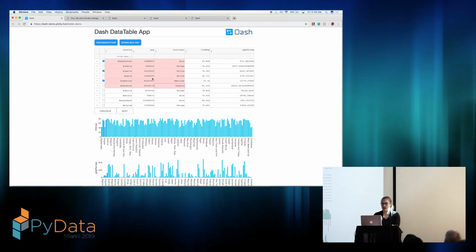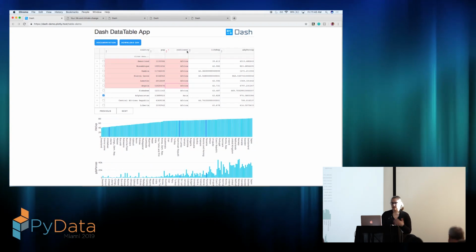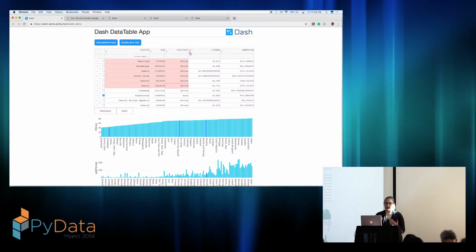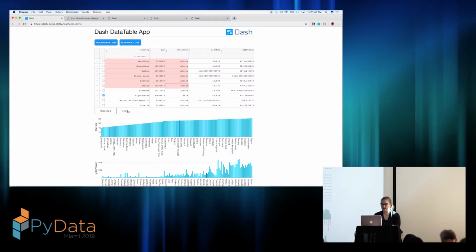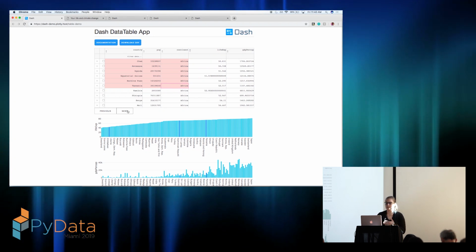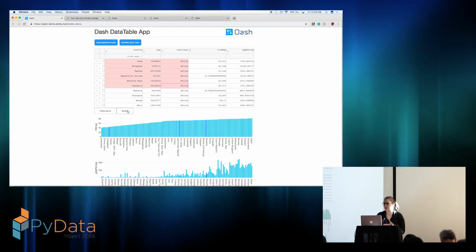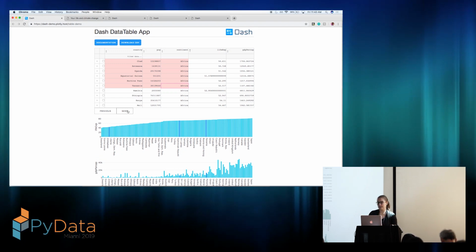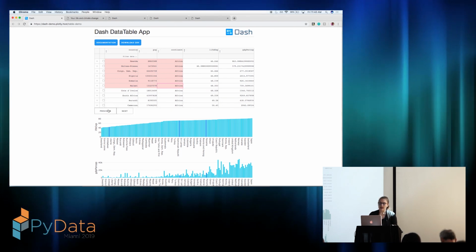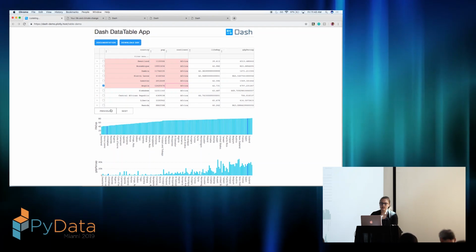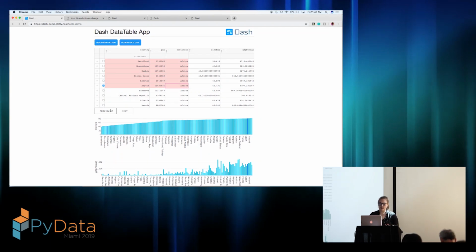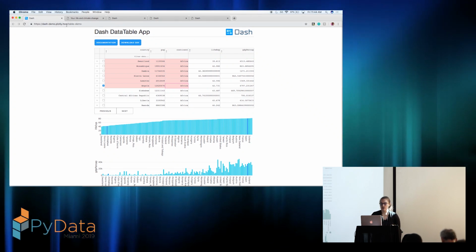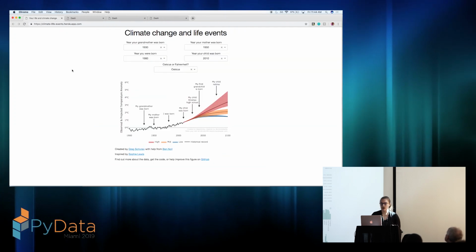So you not only have the ability to download the CSV, the table is also editable and selectable, so you can select regions there, copy and paste back and forth between Excel or Google Sheets or whatever other spreadsheet you're using there. And then you can also make selections here. In this example, we're making selections and then updating the charts below to highlight the countries that are selected there.